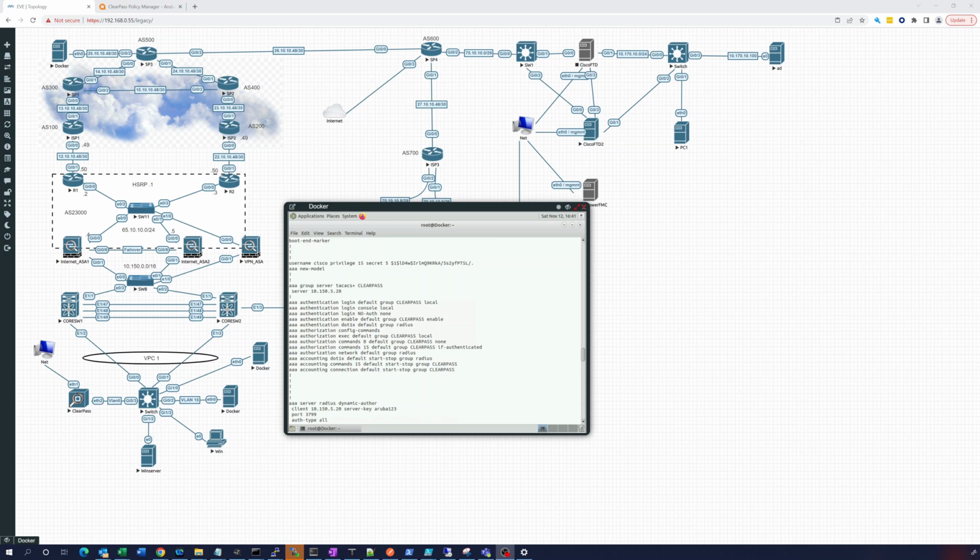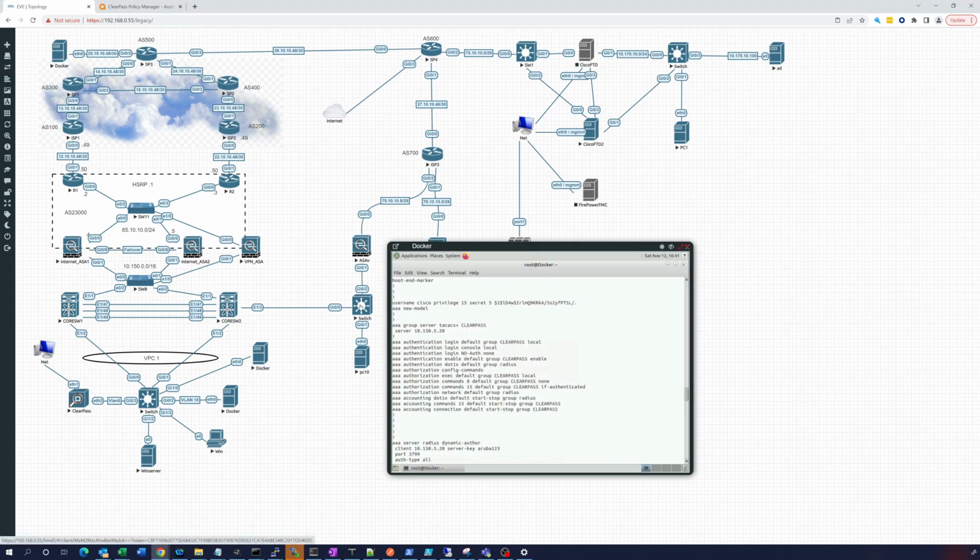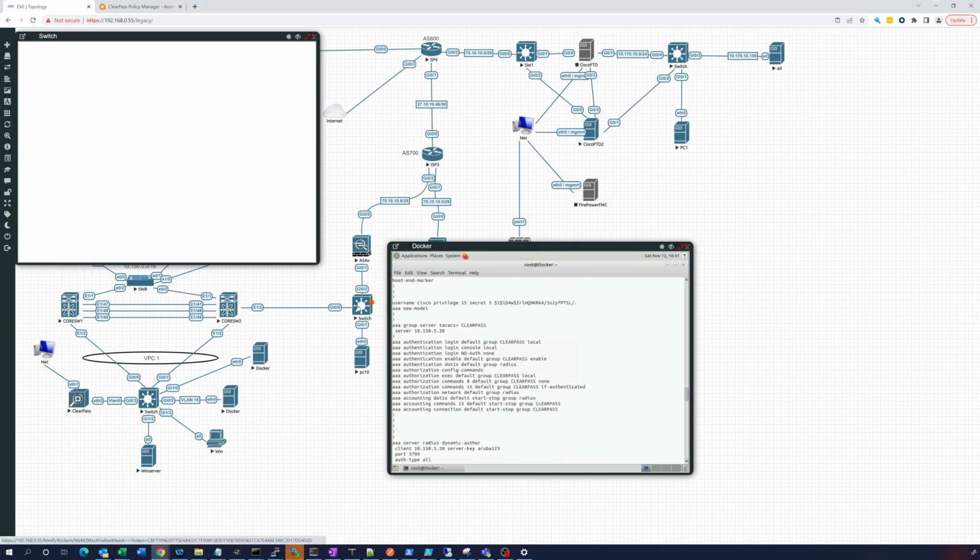Hey everybody, so this is part 3 of the Aruba TACACS series, Aruba ClearPass. In this video, we're going to continue setting up a switch. We saw the demo of the switch, this switch right here. What we're going to do is configure this switch over here. So let's open that up.